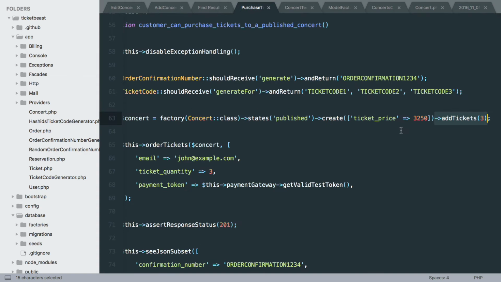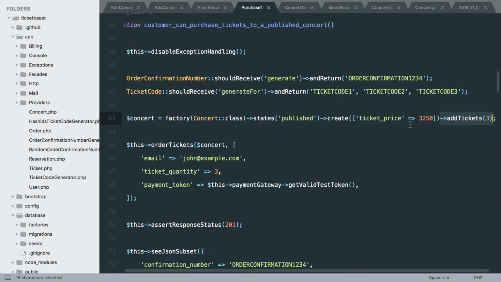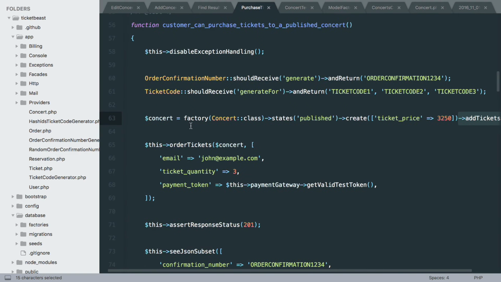There's a couple ways that you could fix that, right? One way would be to use factories to add the tickets manually. So instead of calling add tickets 3, we could make a call to the ticket factory and create 3 new tickets underneath and associate those with the concert.